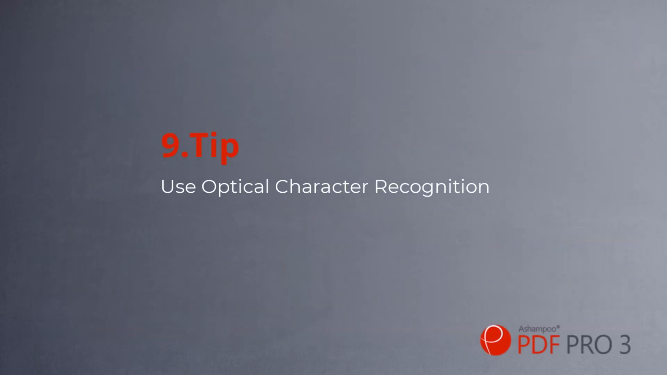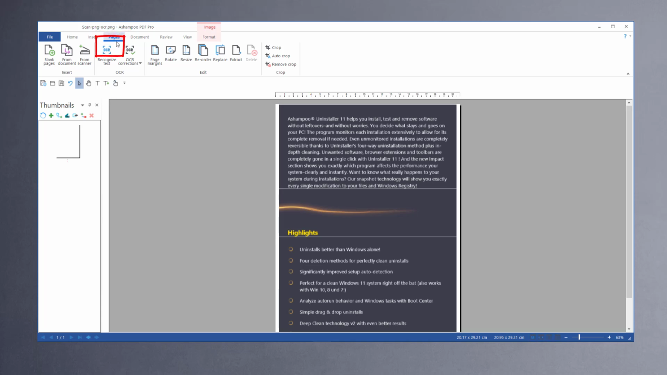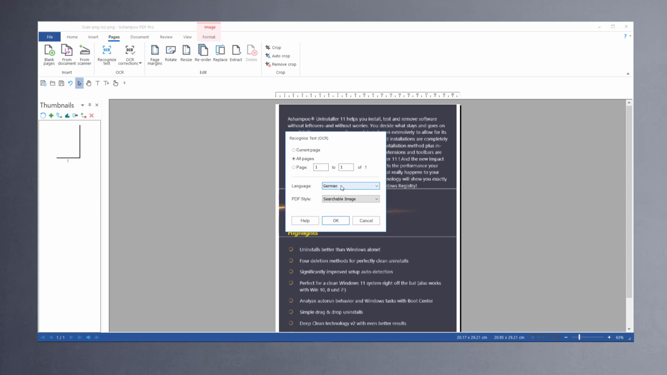Tip number 9. Use optical character recognition. Optical character recognition, usually referred to as OCR, converts image-based text into computer-editable text. This PNG-based image segment was originally part of a newsletter. I can access OCR through Page Recognize Text. Next, I select the source language and range and hit OK to start the recognition process.